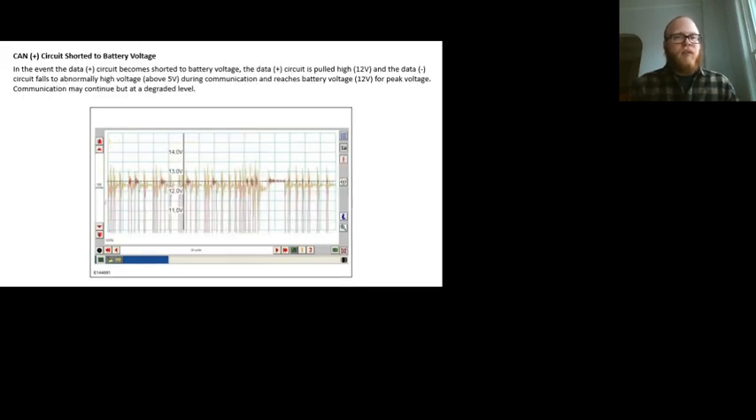CAN positive, shorted to battery voltage. Again, communication may continue at a degraded level, but you can see that it's drawn our voltage way up near battery voltage. So we would definitely know by either using our multimeter or an oscilloscope that something is shorted to power, since we're supposed to be averaging around 2.5 volts.